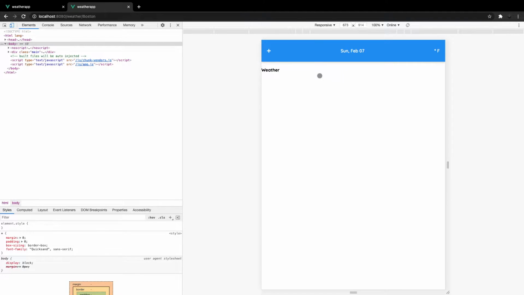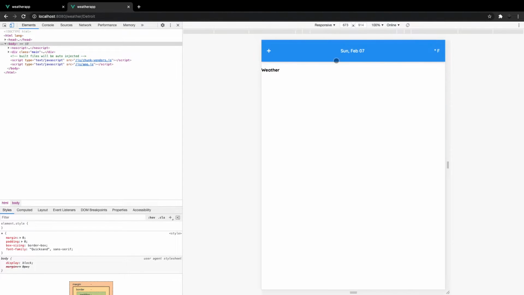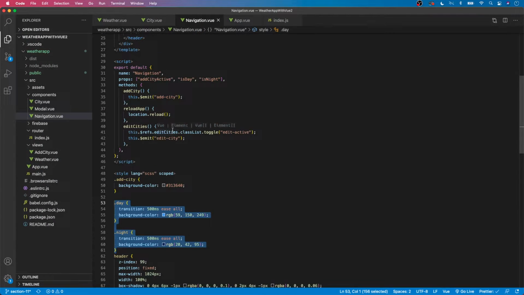Now, before we actually do that, there is one small thing I want to fix, which, as you can see here, when we click on a city, we have this nasty box shadow that is present until the background color loads in, and then it looks fine. So to actually eliminate or get rid of that box shadow until this color loads in, what we want to do is head over to our navigation component.